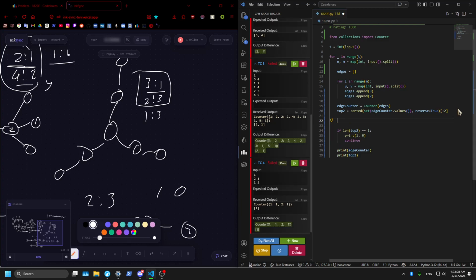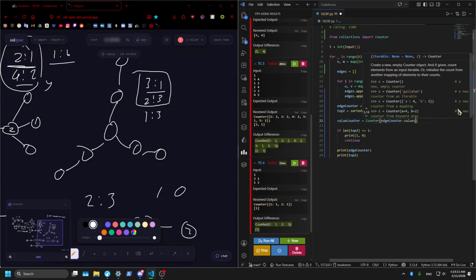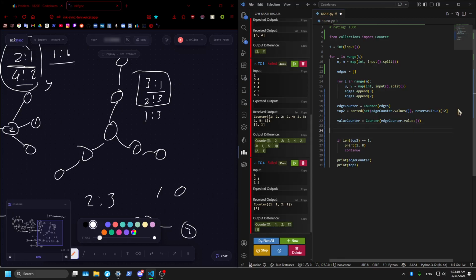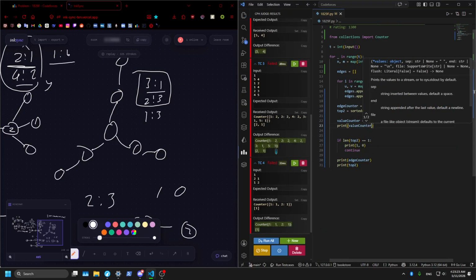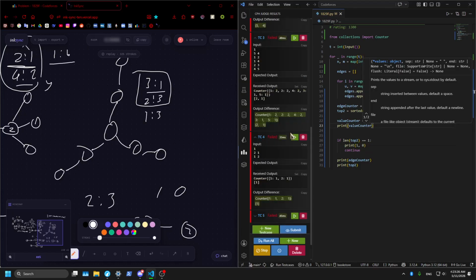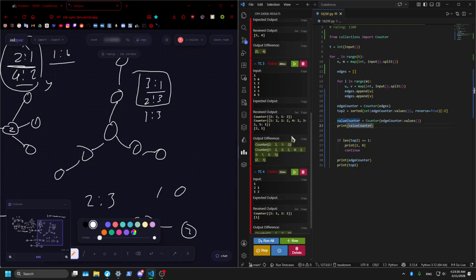Value counter edge counter dot values. Print value counter. Let's print it all at the end so I don't get confused. Counter. Okay, this is correct.